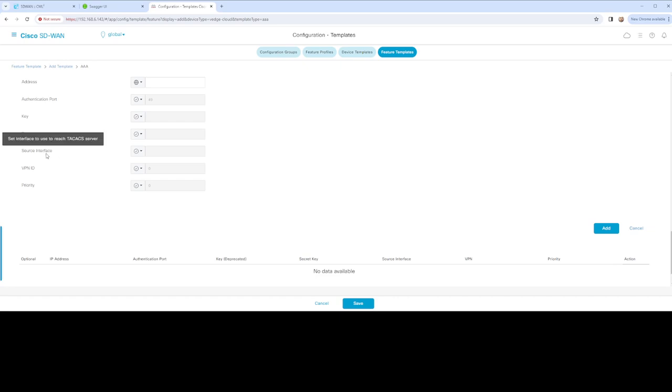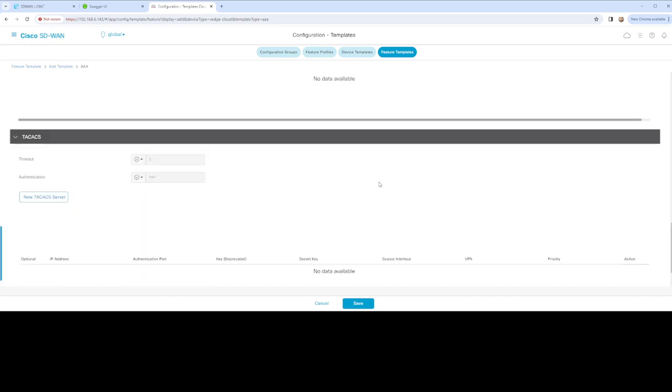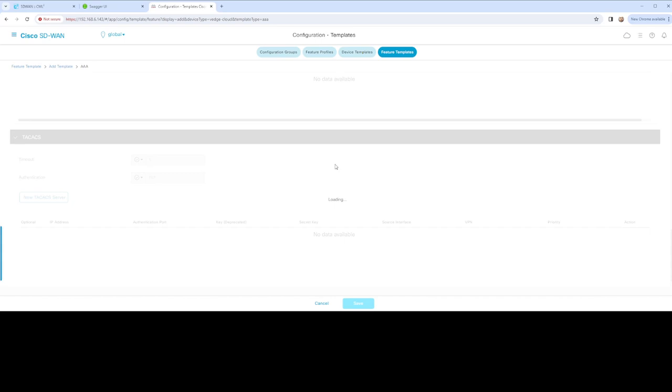Source interface, right, would be your TACACS source interface, right? This is what you will enter in your identity service engine, right? That's the IP address that belongs to that interface, right? So you have to select the right interface. VPN ID, obviously, that's your VRF for tenant, and priority would be a priority for this TACACS server, because you can have a secondary TACACS server. But we're not going to do that, right? We can make this an option, but we're not doing that. So we're going to save this. So now we have our first template.